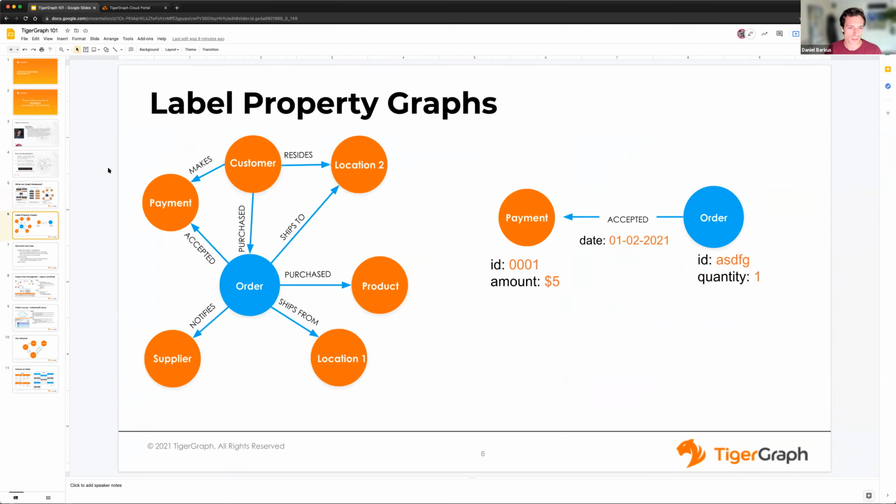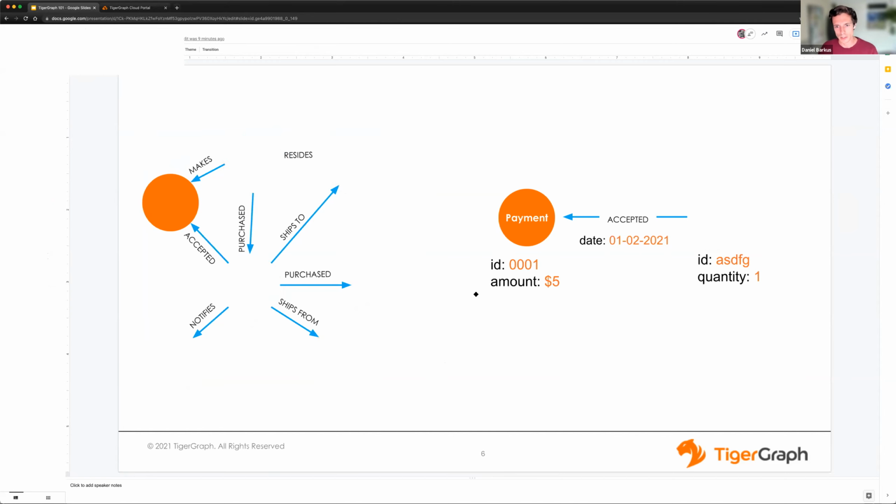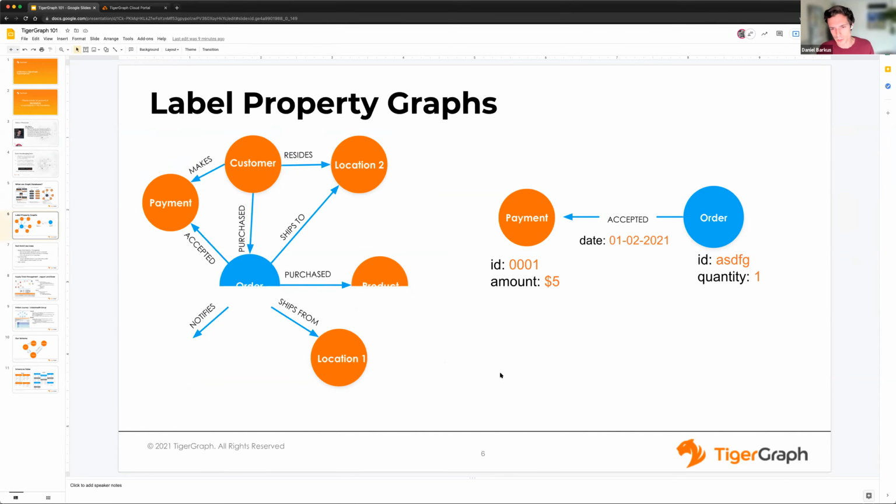So that's where we get into label property graphs. TigerGraph is a label property graph, meaning that it consists of nodes and edges. Each one of these circles is a node, and each one of those lines is an edge. Those nodes are able to contain attributes. That's where our labeled property graph comes from. Those attributes could be things like, for a payment, a unique identifier and an amount, or for an order, a unique identifier, a quantity, potentially even the label of the type of product that was ordered, the date that the order happened at, things like that.